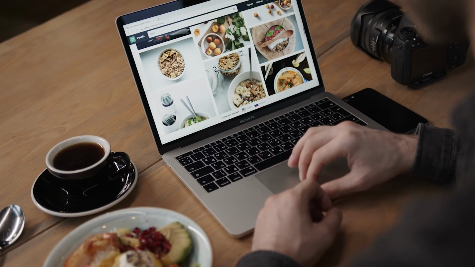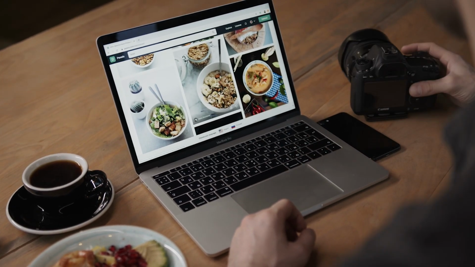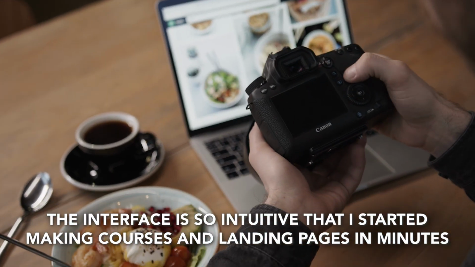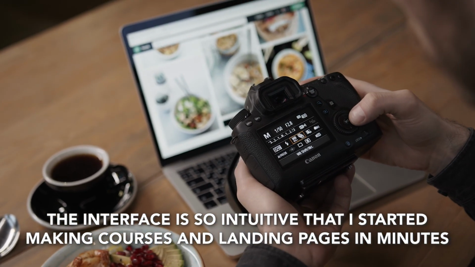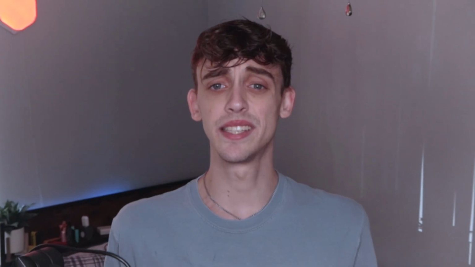Now, CC360 has a ton of features too, so it's probably as difficult to wrap your head around as Go High Level, right? Well, that's what I was expecting, but boy was I wrong. The interface is so intuitive that I started making courses and landing pages in minutes. After all, this platform's not meant for agencies or big companies, it's meant for small-scale operations like independent creators. So there was no need for them to make things too complicated. CC360 is focused on creators, making sure that we won't take too much time getting our bearings.